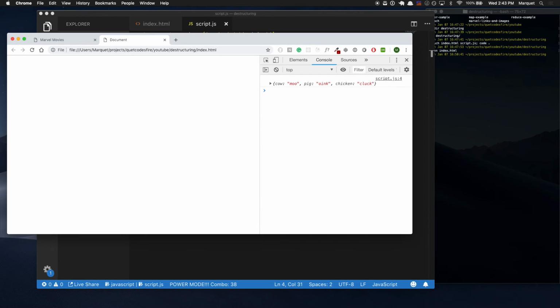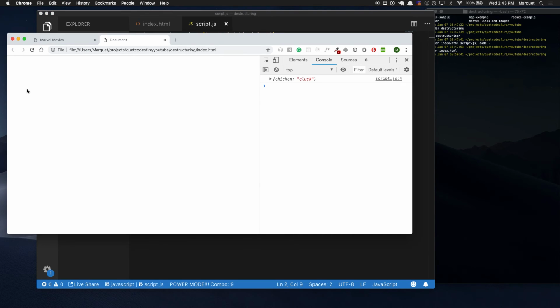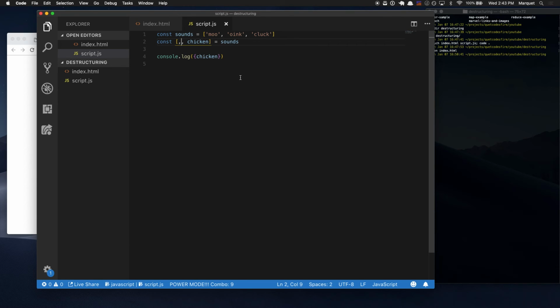So a few more things to show you with that is maybe we want to just make a variable for chicken. We want to skip cow and pig. So I want to erase cow and I want to erase pig, and I just want the sound for chicken. These commas here will skip indexes in an array, so we're skipping index 0 and index 1, which is the moo and the oink, and we just want index 2, which is cluck, and we want to assign the variable chicken the noise cluck. If we come here, do a refresh, we see that chicken is assigned to cluck, cow and pig don't exist, so there's no point in console logging those variables.